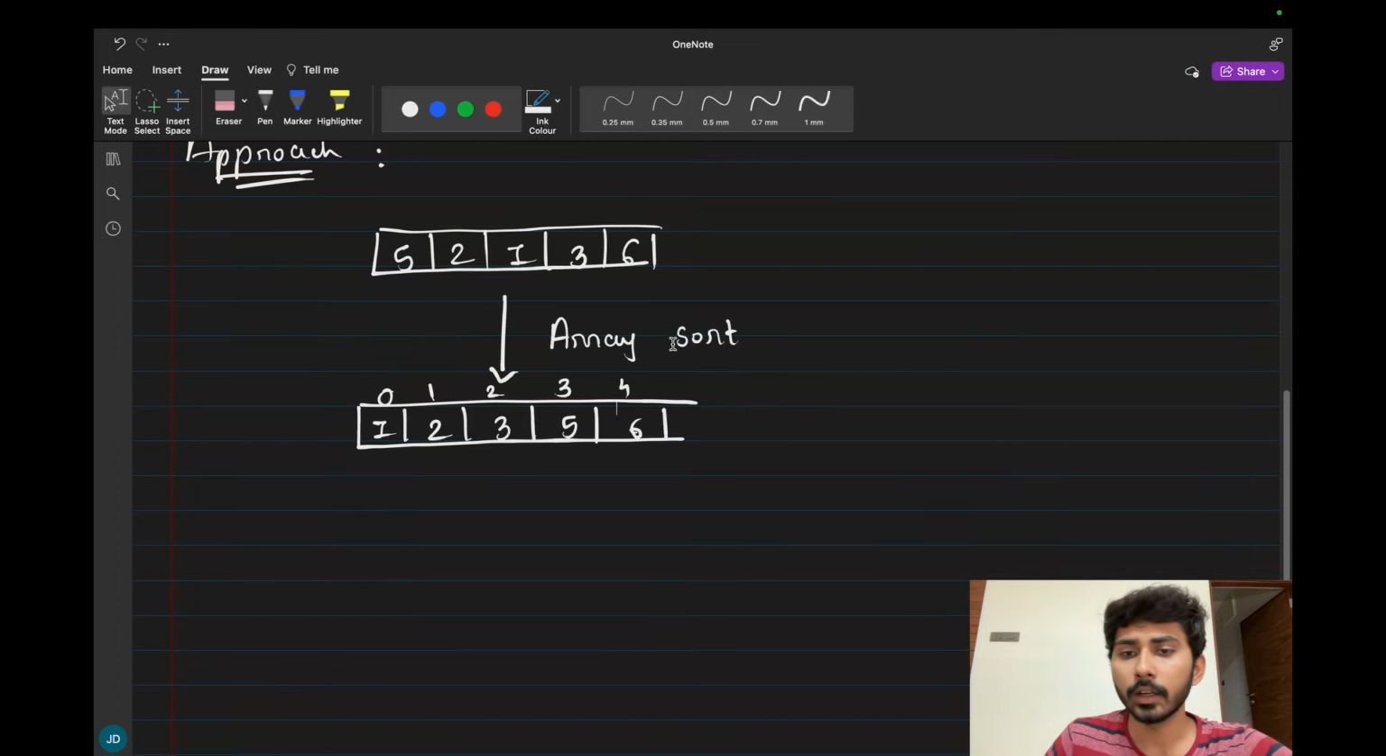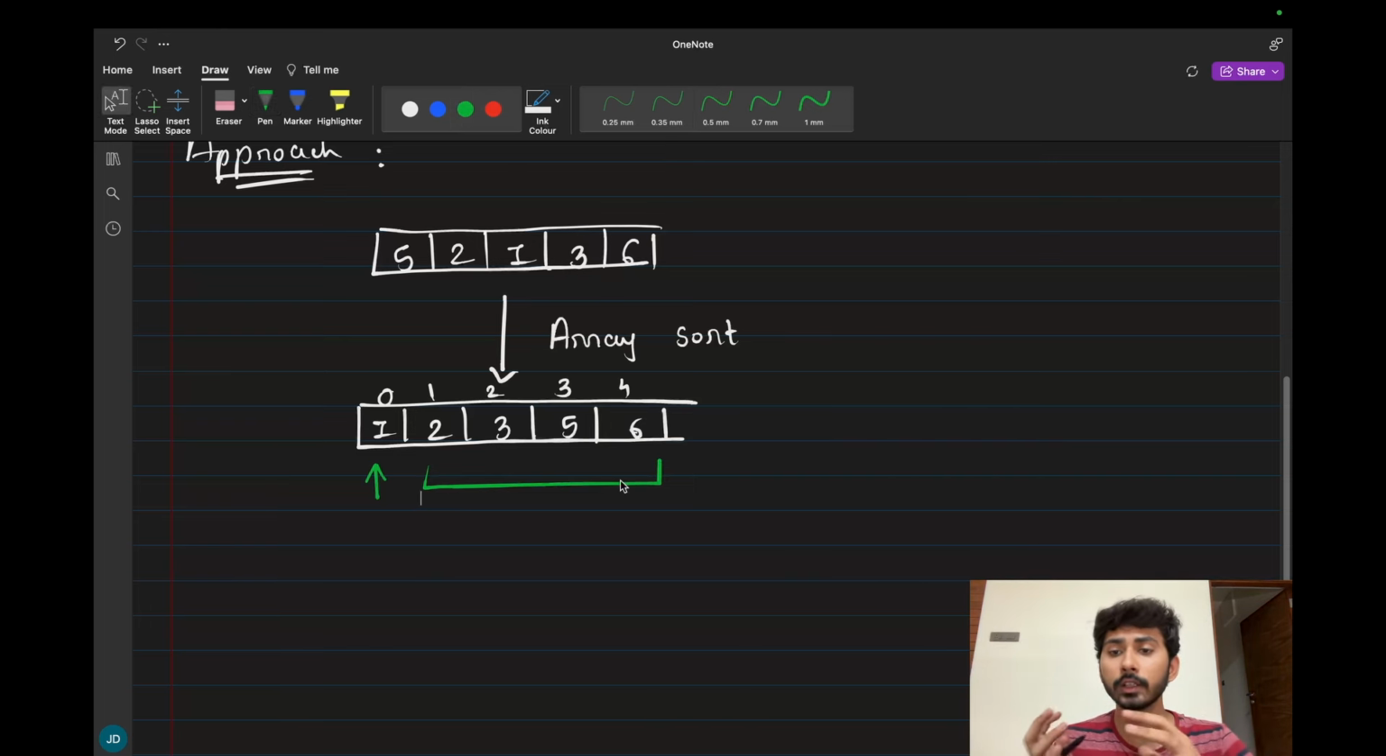Now tell me one thing, if the array is sorted, should I start from the left hand side or from the right hand side? If we start from the left hand side, let's say I'm looking to find two numbers whose sum is equal to 1, will you be able to find those numbers in this part? Obviously not, because this array is sorted and all the numbers that are greater than 1 will be appearing on the right hand side of this one.